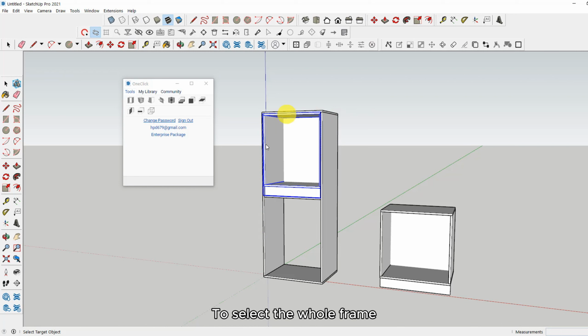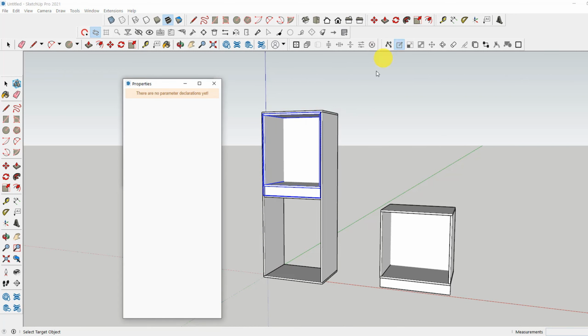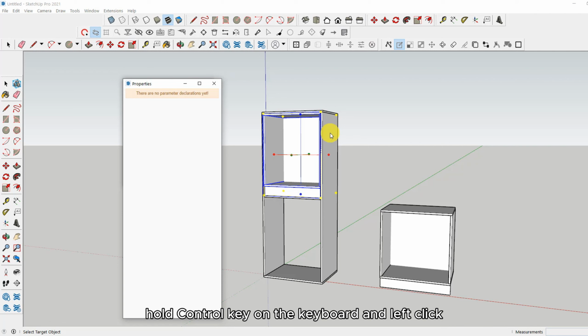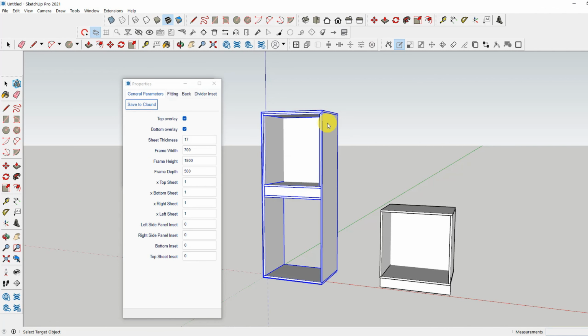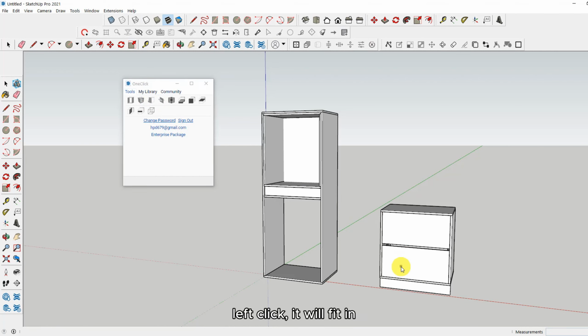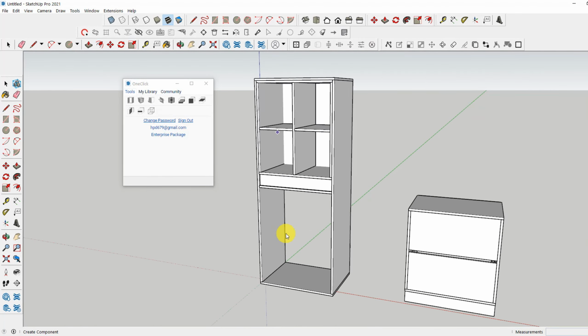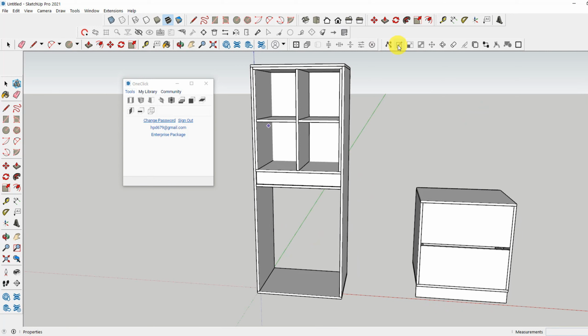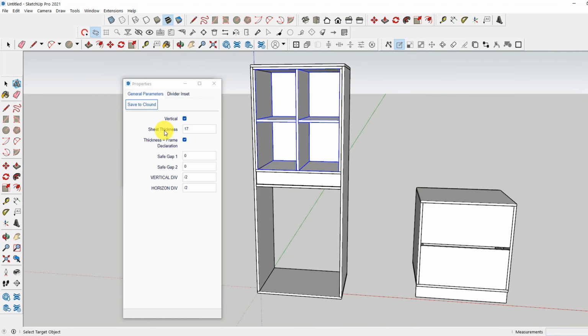To select the whole frame, hold Ctrl key on the keyboard and left click. Next, a door for example. Left click, it will fit in. Or half joint. Adjust it as your wish.